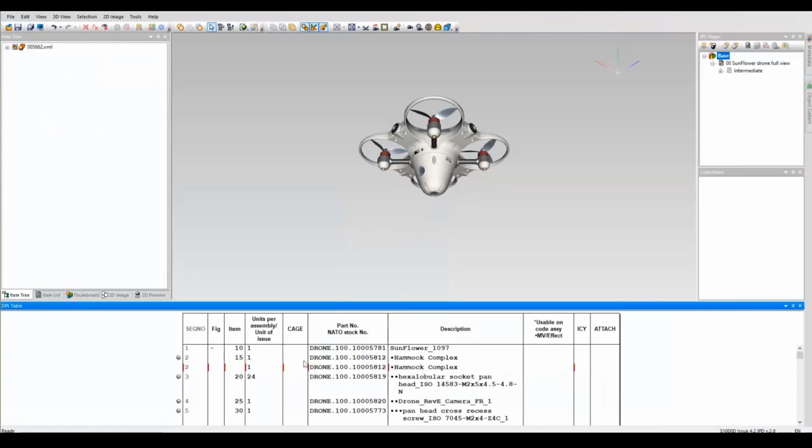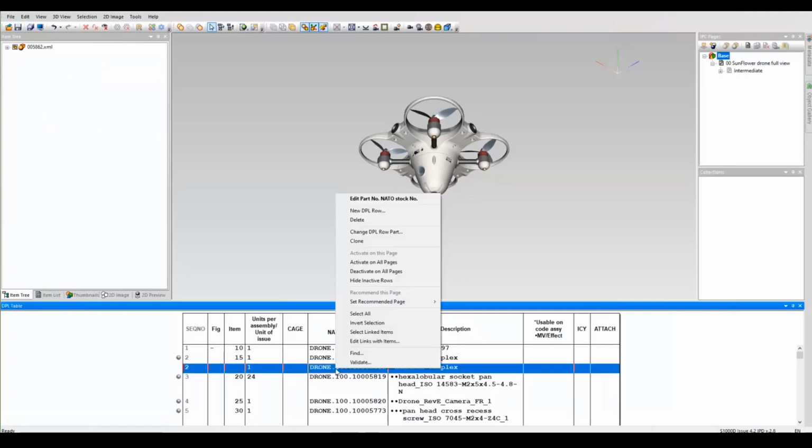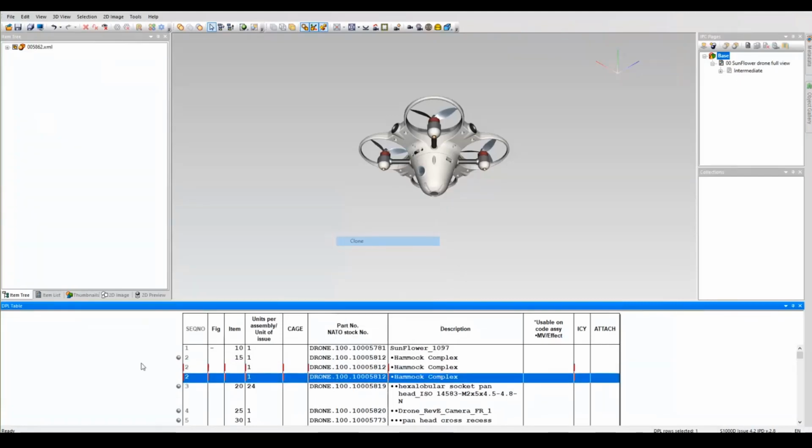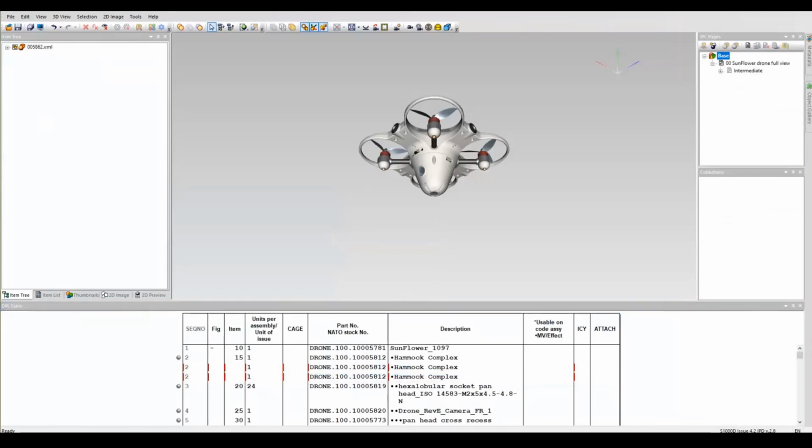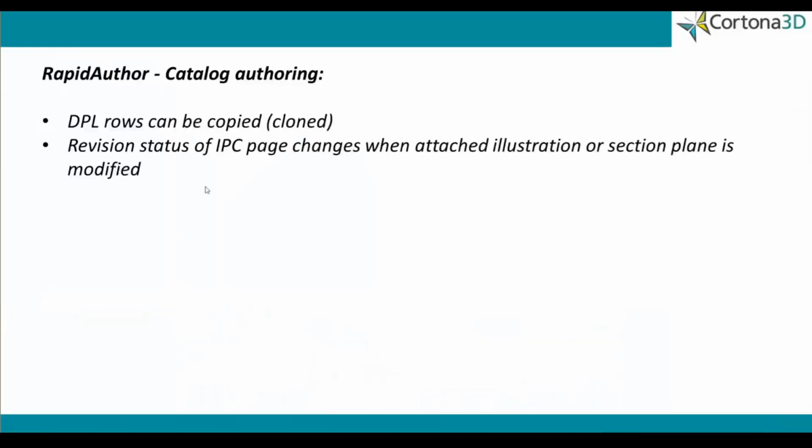So this is the feature that we added. Once again, right-click, context menu here, clone. It clones the actual values and all the associated metadata connections with the path and other elements. The next thing, as you can see here, we added revision status of the IPC page when there is any change that involves illustrations on that IPC page.